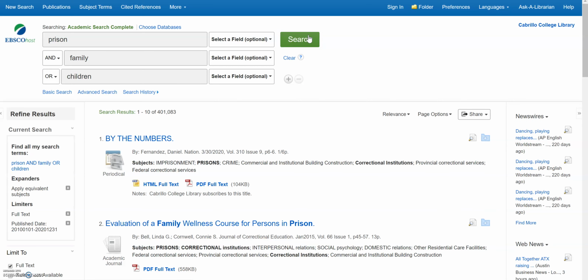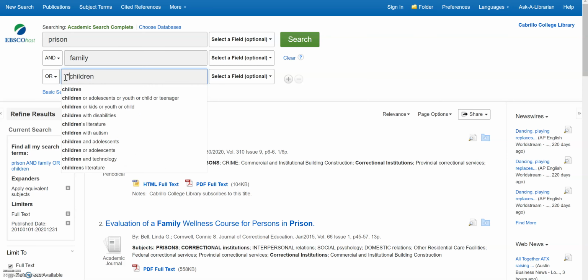Quotes can also be useful to search for a specific phrase, such as effects on children. By adding quotations around these terms, the database will search for prison and family or effects on children.